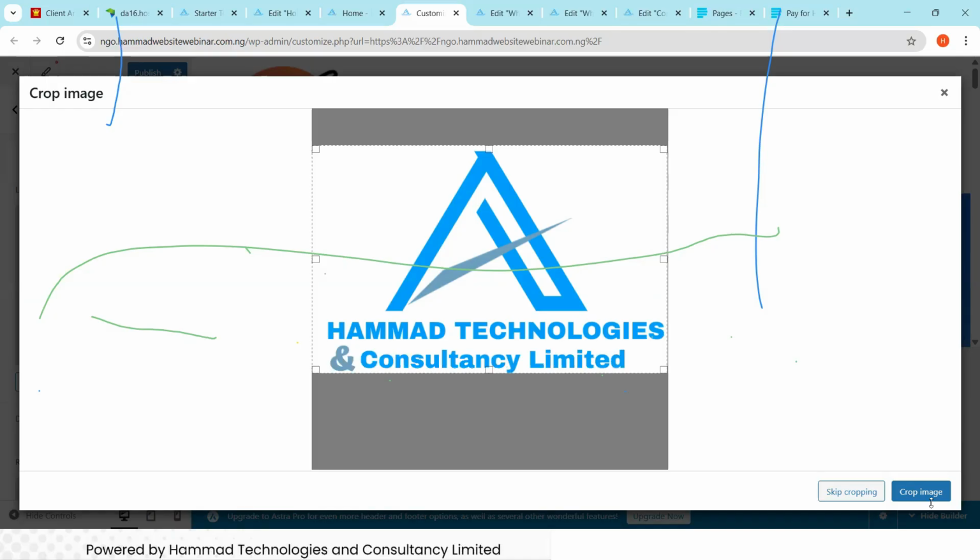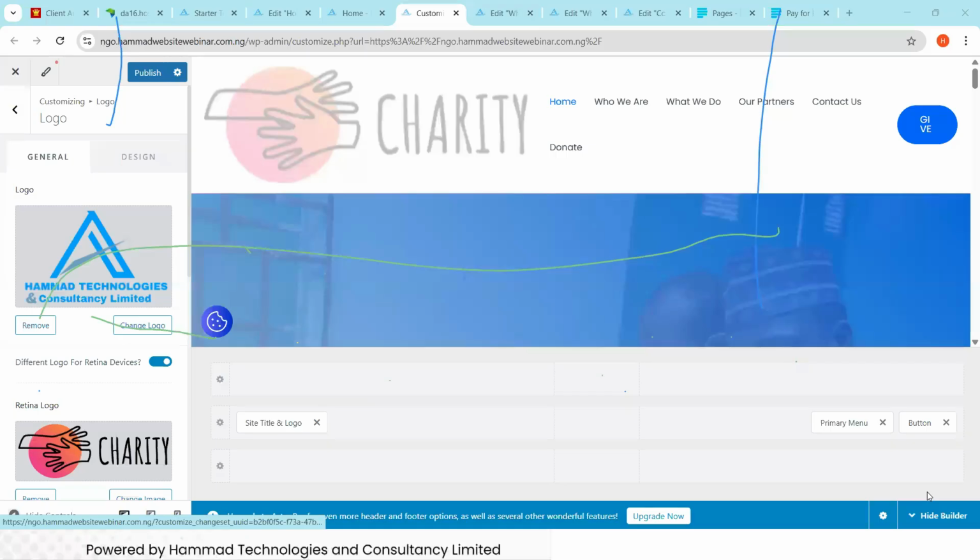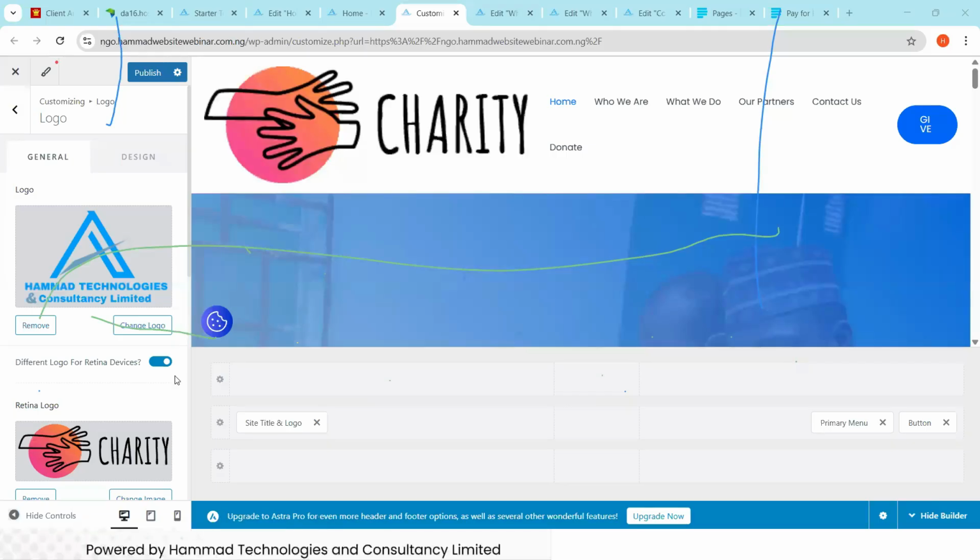Like this. So let me click on crop. So now we crop it. Oh, so there are a lot of people. Yeah. Okay. So I'm not alone, seriously.